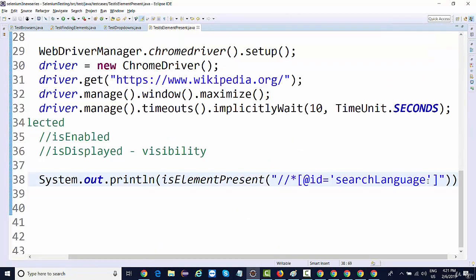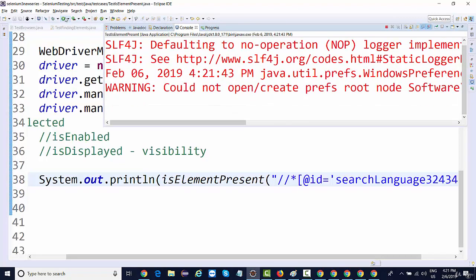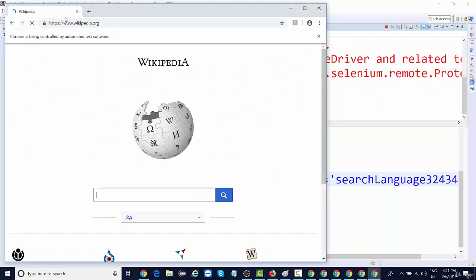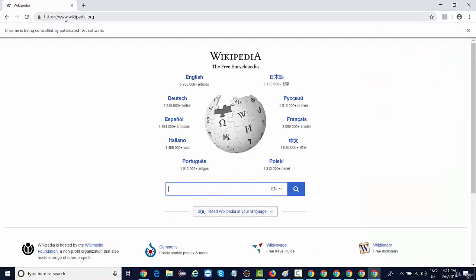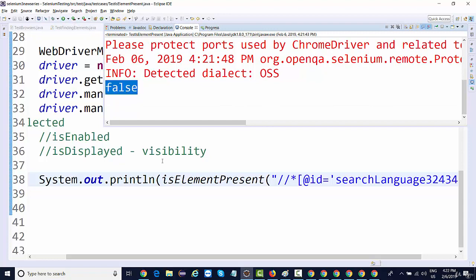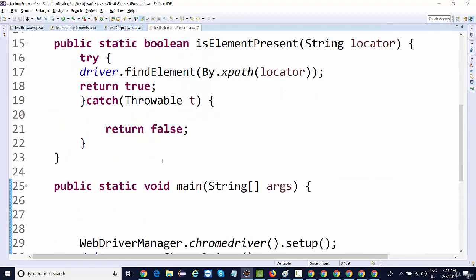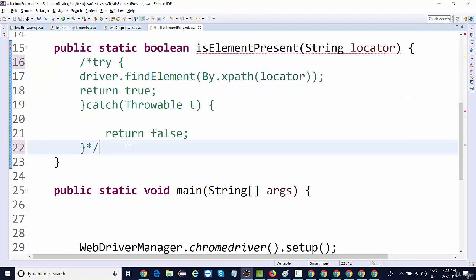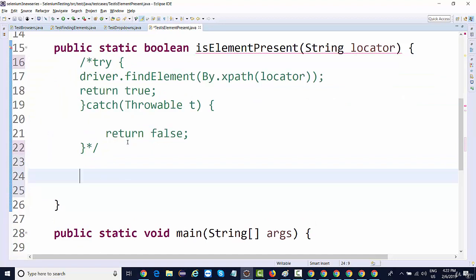Now, if I give any incorrect xpath and run this, and if you look over here, for the 10 seconds, first it will try to find it. If it is not found in 10 seconds, then we're going to get false over here. So this is how we have designed isElementPresent. These are only logics. So you can do it in this way, and even if you want to use find elements, you can do it in this way as well.